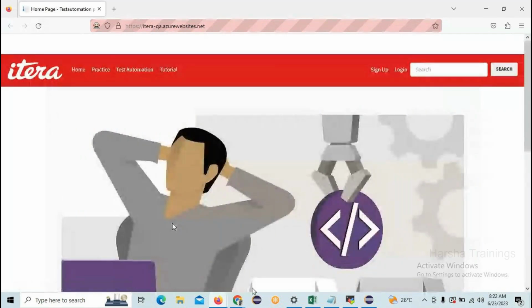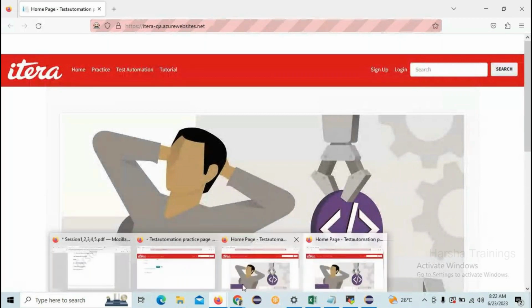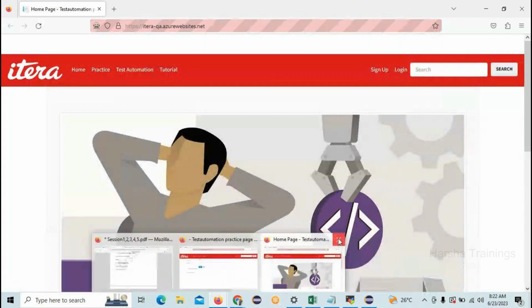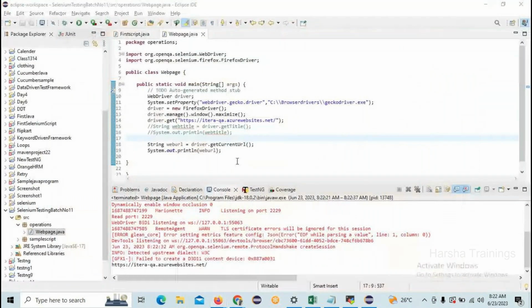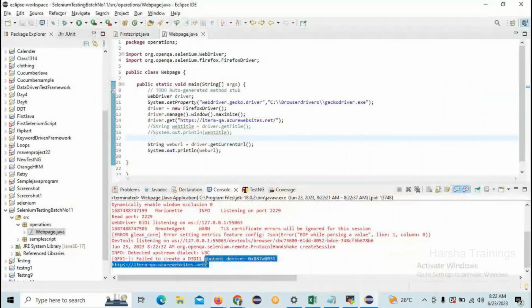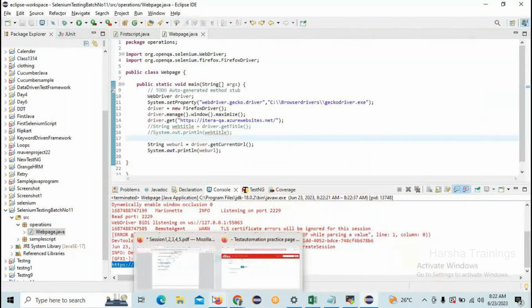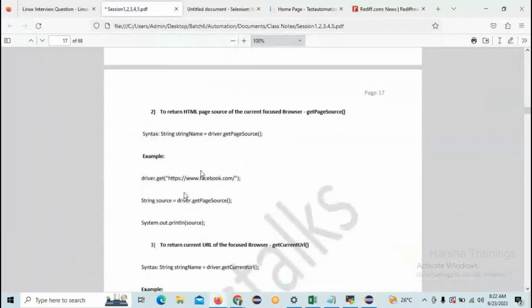Okay, now I'm just closing these sites. If you want to close this one, you can use driver dot quit or driver dot close. Here you can see it is Itera QA. This is going to be printed. Okay, these operations are called web operations: get current URL and get page source.